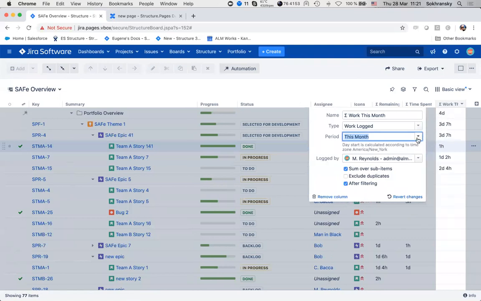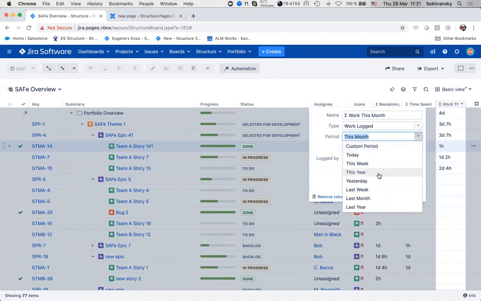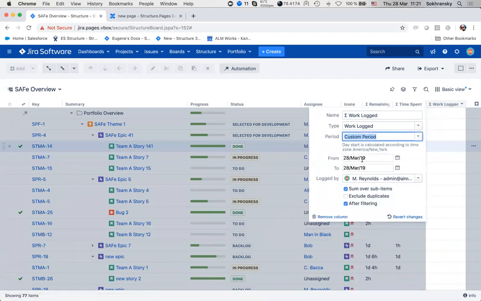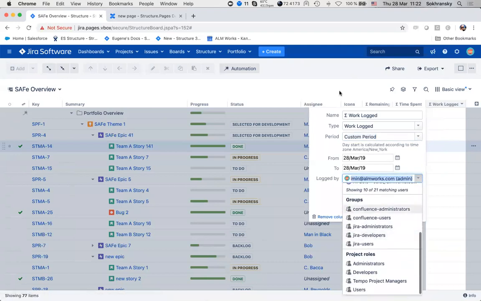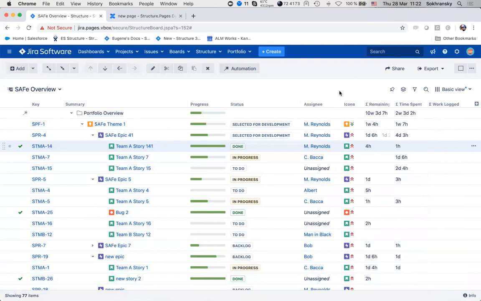And it can be a running period like this month, or you can just go for a custom period. So just define specific dates. And you can have as many columns as you need for these purposes. So you can build, for example, a report for this month for different users. Or apart from users, you can also use Jira groups or project roles. So that can be really useful too.